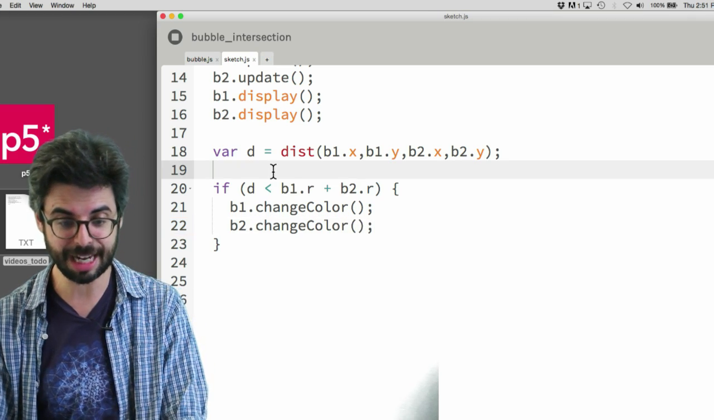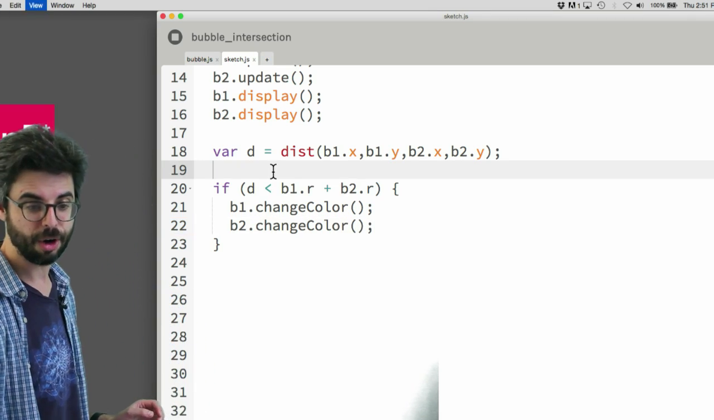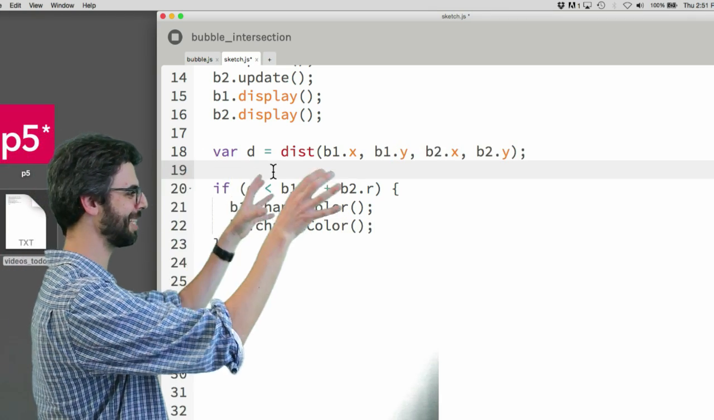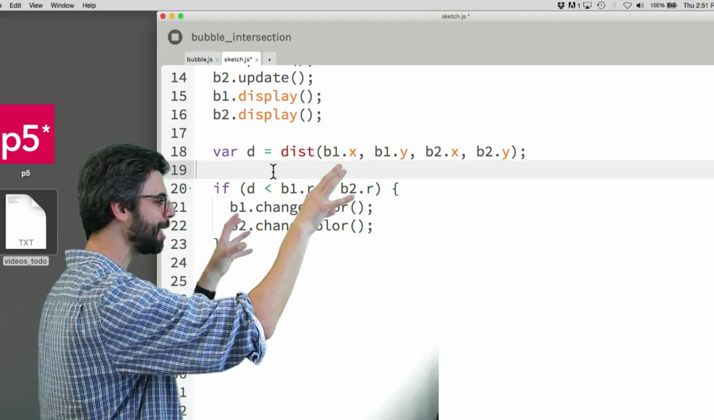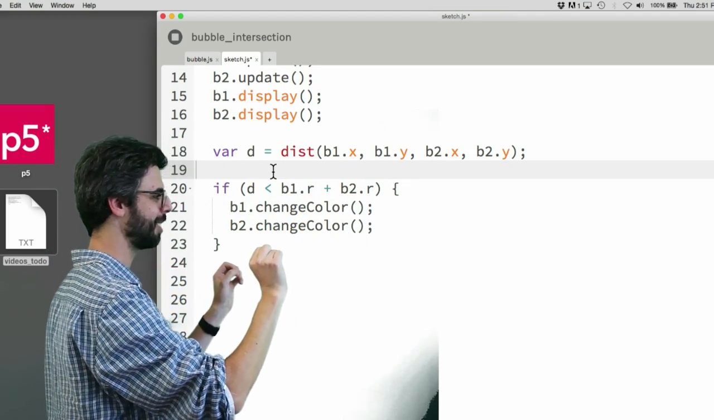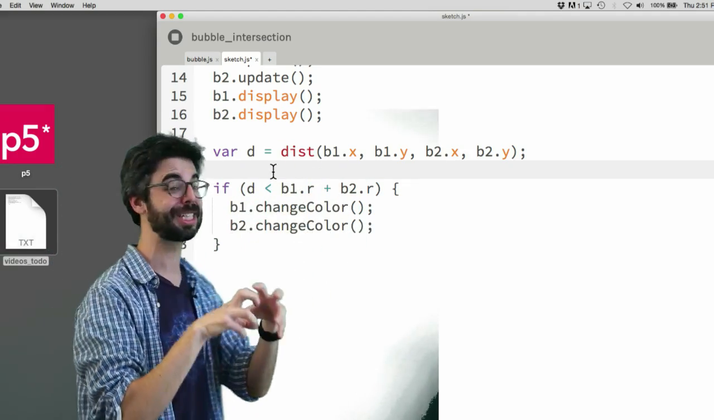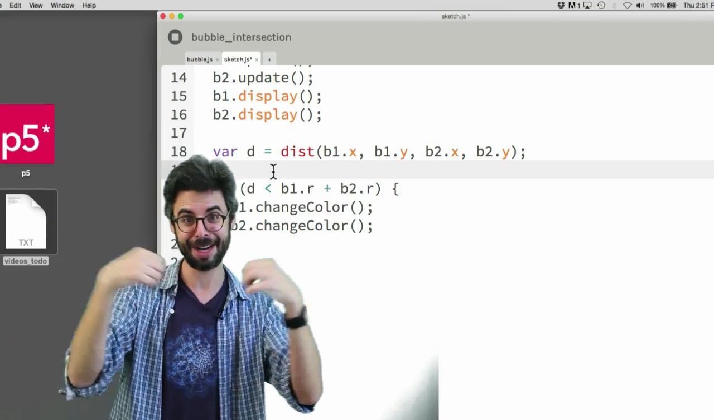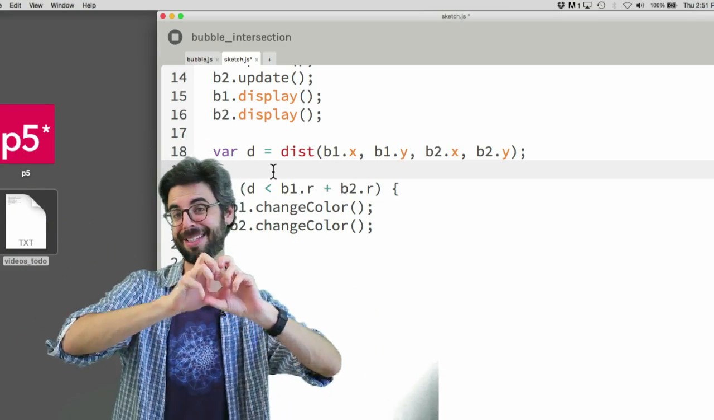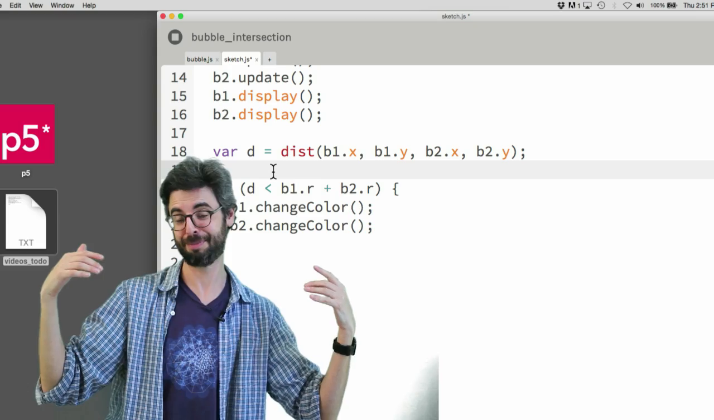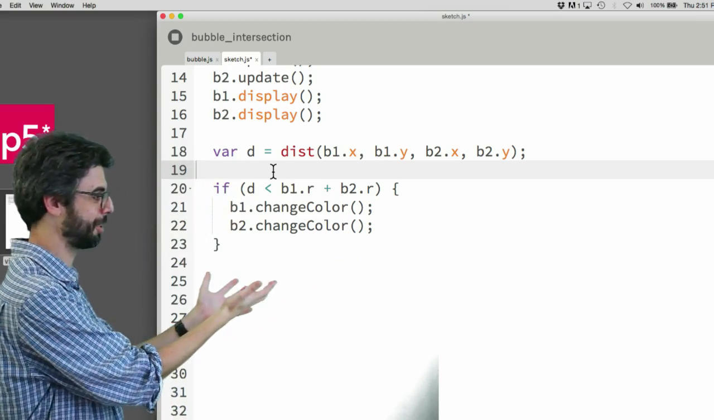Right? So this is the central idea. First, all I want to do is check the distance. What's the distance between this object's x and that object's x? Based on that distance, if it's less than their two radiuses, they're intersecting, do something to them. If it's greater than, don't do anything, right? There's nothing in the else situation here.